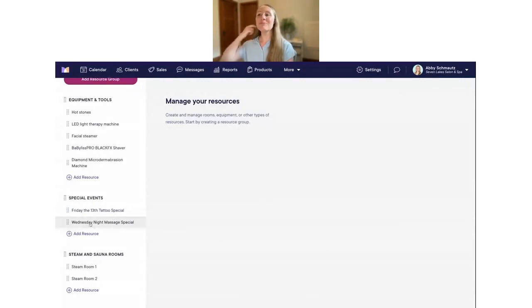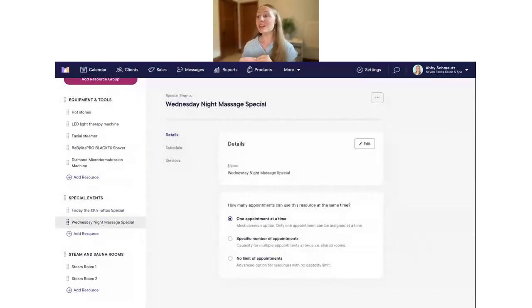So if we click that, let's say you've found that Wednesdays are a bit of a slower day for you. Maybe you want to entice people to book massages on a Wednesday night, a nice post-work massage. They can come in after work and get a little pampering and relaxation going. This is just one example of a cool special you could offer your clients and a way to dictate the scheduling of it. I've previously created the Wednesday night massage special as a resource.